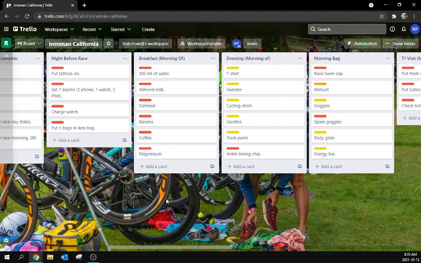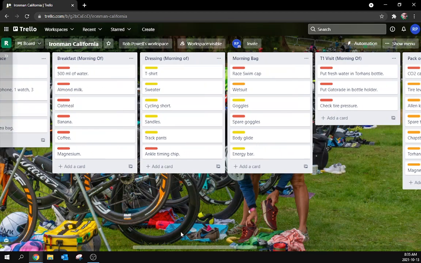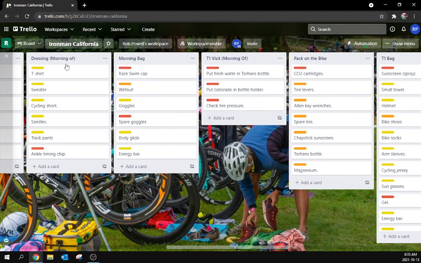I've got a list of things I'm going to have for breakfast. I've got a list of things I'm going to dress in the morning of. Got to stay warm. I'm going to just have some cheap sandals that I know are comfortable to walk around in. I'm going to have my cycling shorts on underneath my wetsuit, so I'm going to put those on. Then some track pants on, a t-shirt, some kind of sweater just to help me stay warm. Got to put your ankle chip on or you're not really racing.